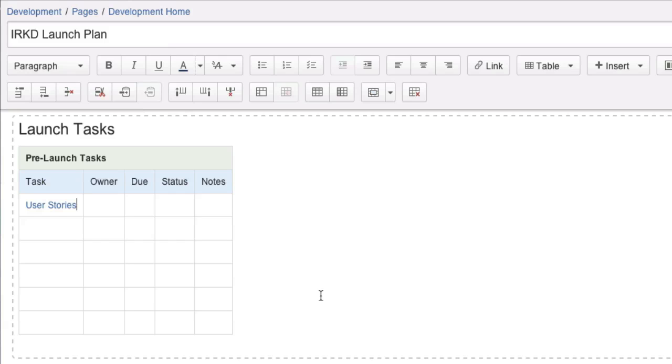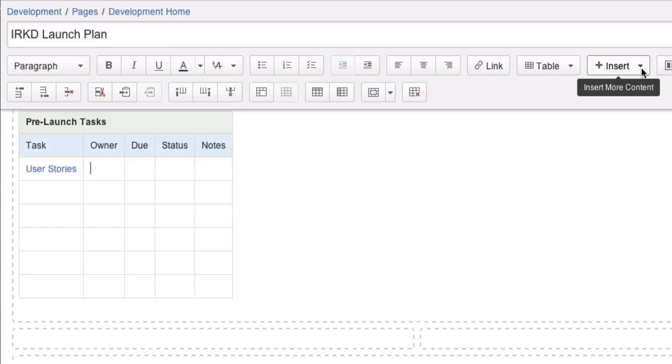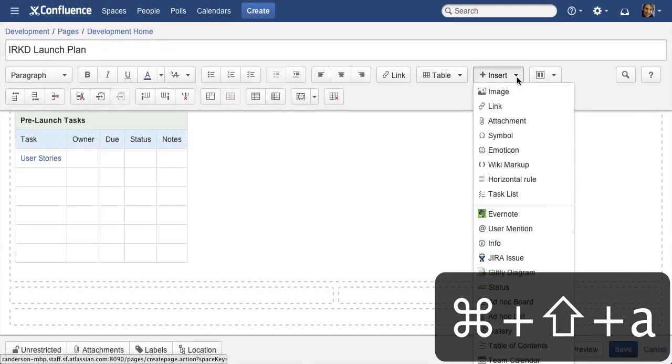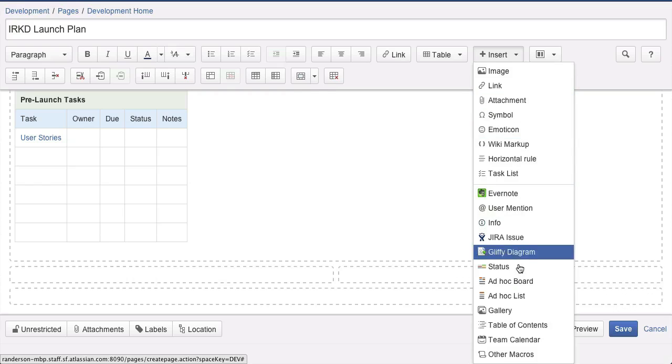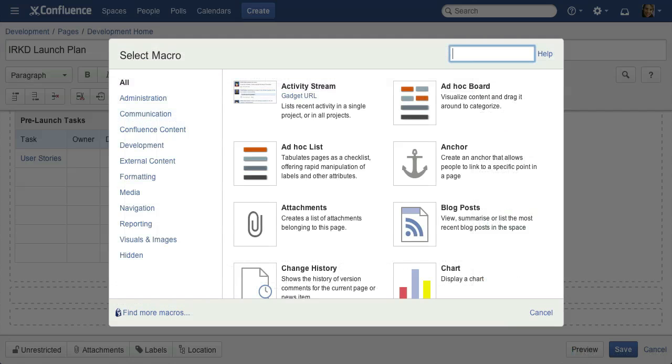Confluence comes bundled with a number of macros that let you add extra functionality or dynamic content to a page or blog post. You can insert macros using the macro browser from within the Insert menu or using the keyboard shortcut Command-Shift-A. Macros in the macro browser are grouped into categories in the left-hand column.